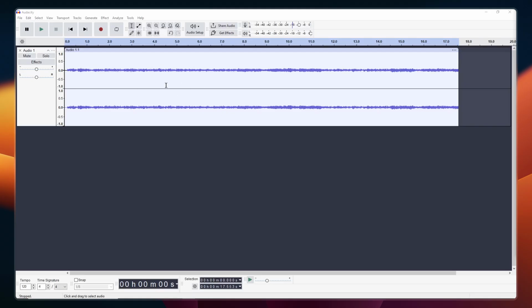First, open your Audacity app on your PC. Once the application launches and your project is loaded, you'll need to select the portion of audio you want to work with. You have two options here depending on your needs.